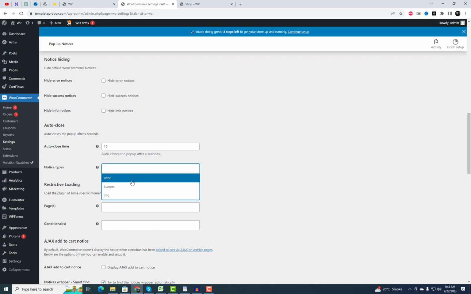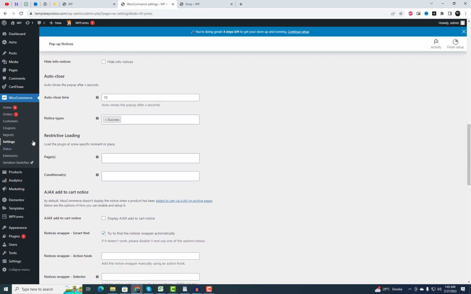Within the plugin settings, there are additional options you can enable if needed, such as auto-close of the pop-up and restrictive loading.